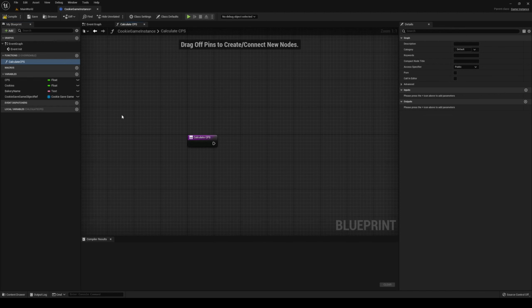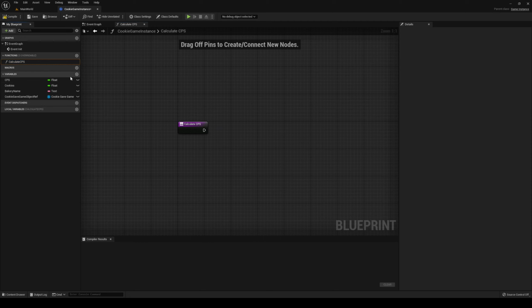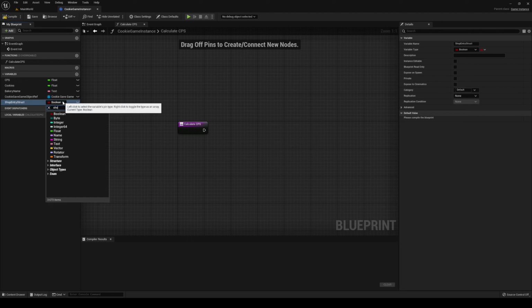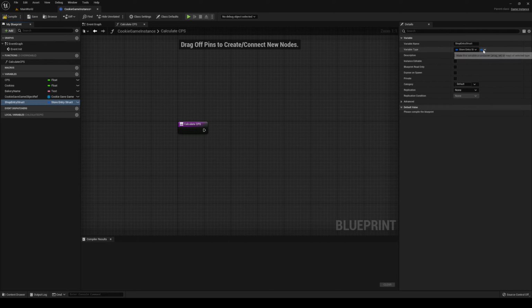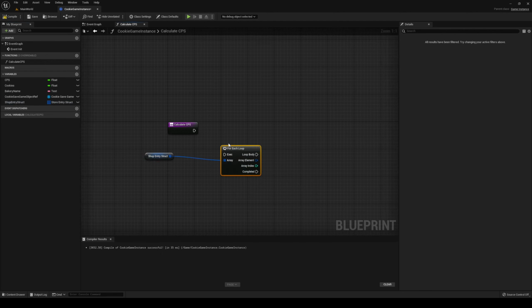Now, calculate CPS is not going to be too horrible. We are going to have to add a new variable here though. So we are going to add a store entry struct. It's going to be an array. And this is where our main array is. So this is going to be linked to our store later on. We're going to get that and do a for each loop out of it.